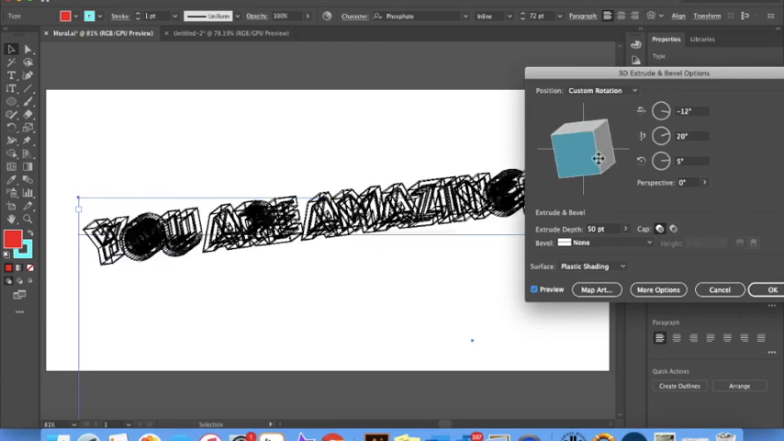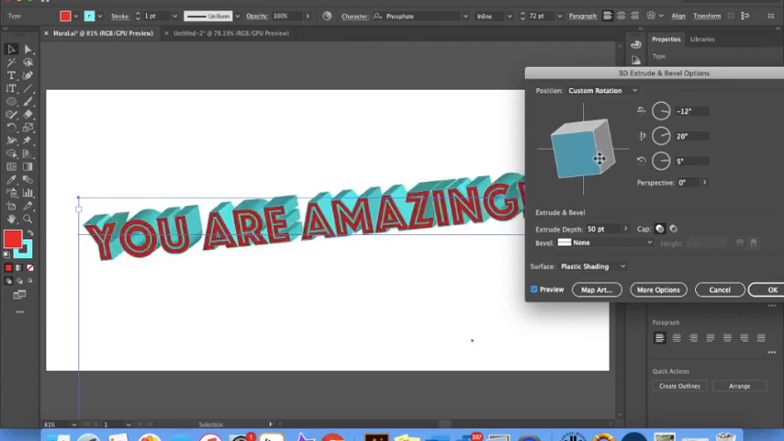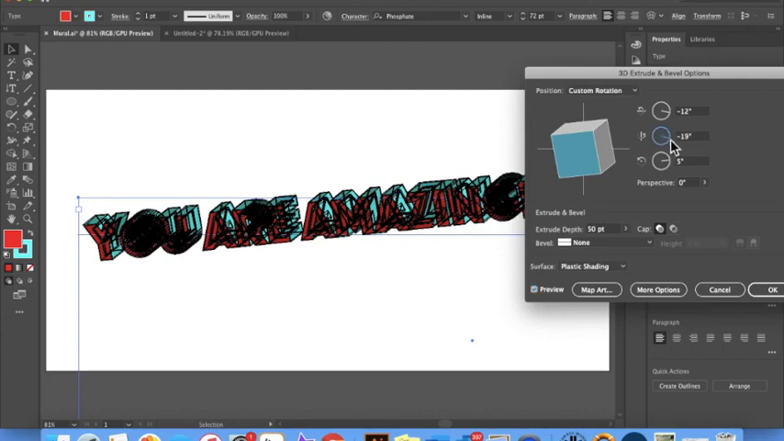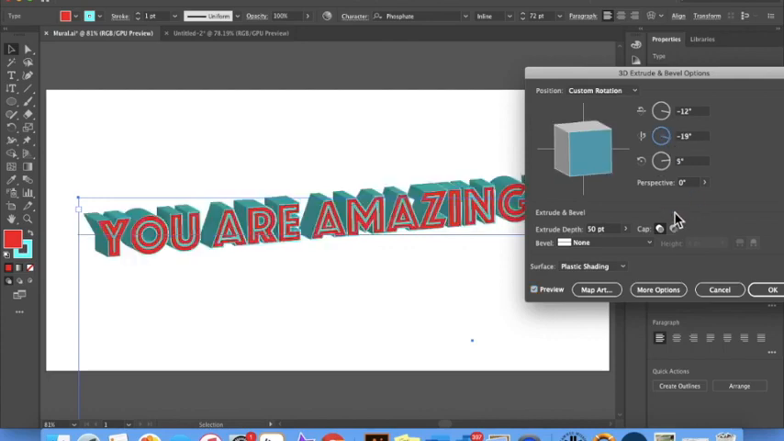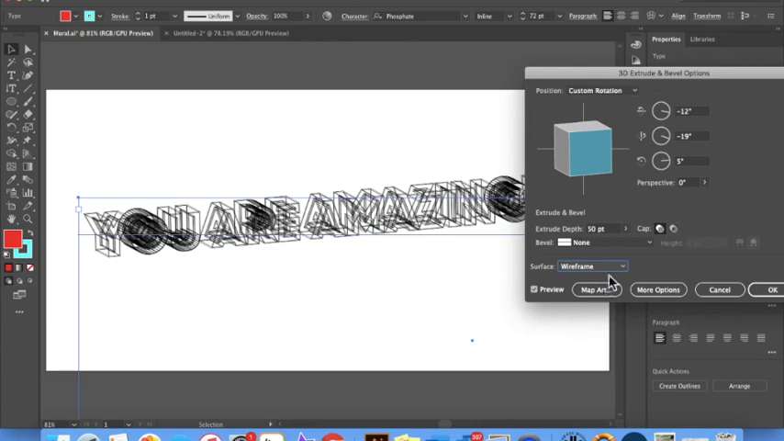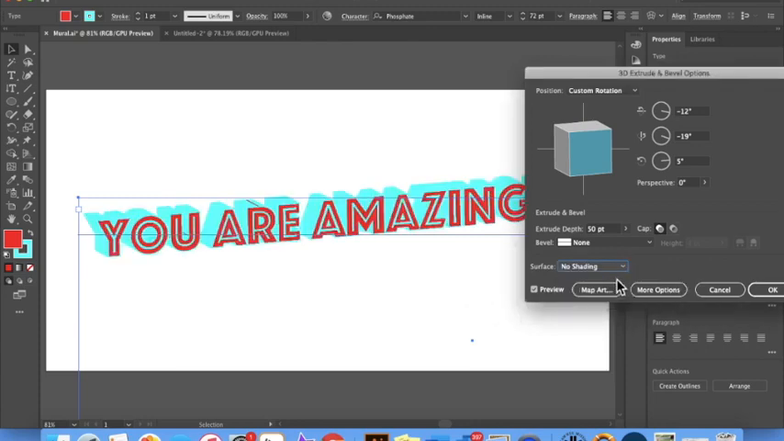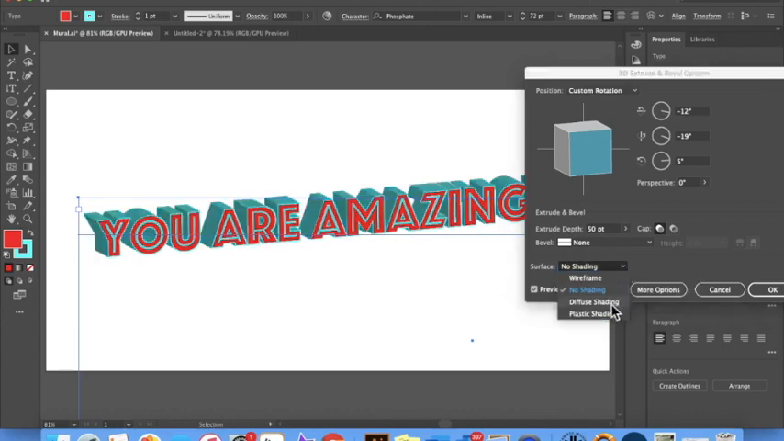Sometimes it takes a little while for it to catch up. You can change these, and then also you can change it to have different surface. So you can try out and see what different ones look like. I like that. Diffuse shading is good. Plastic shading. It's a little bit different.